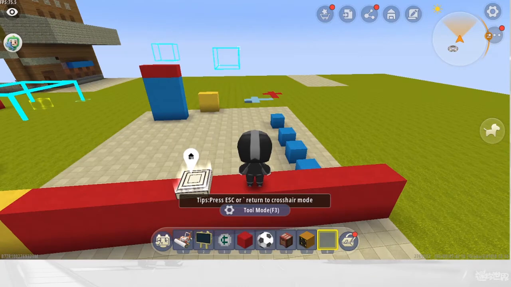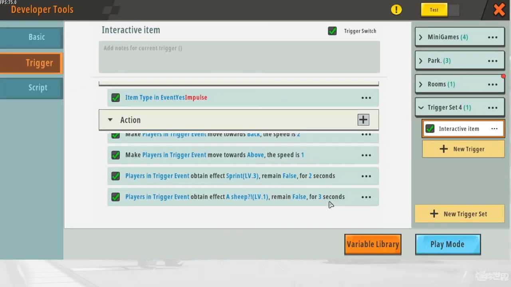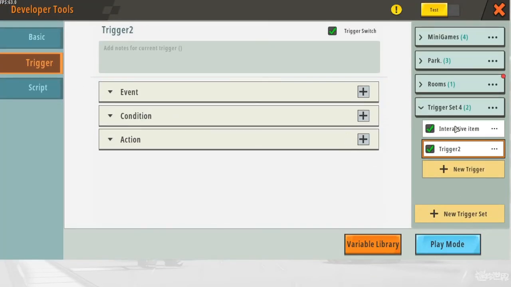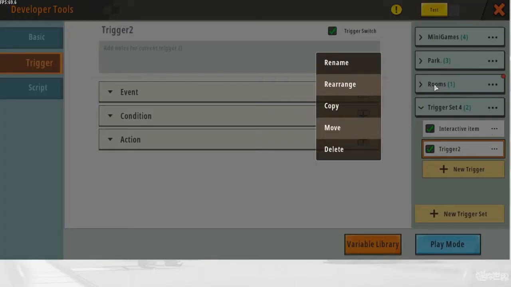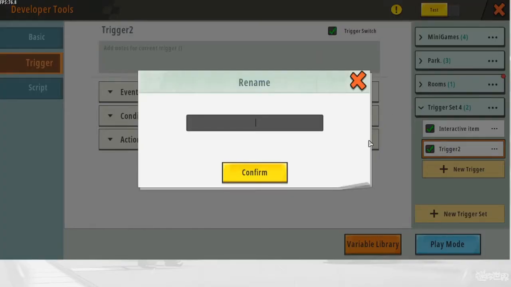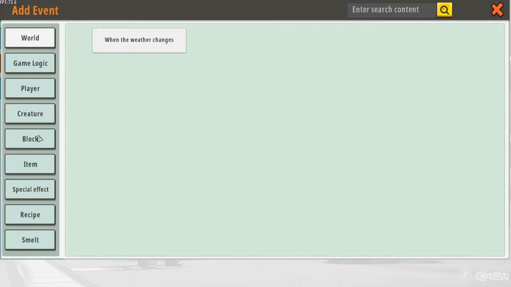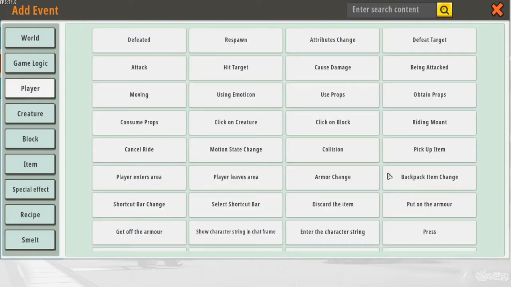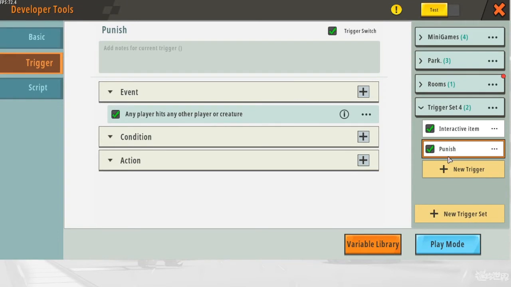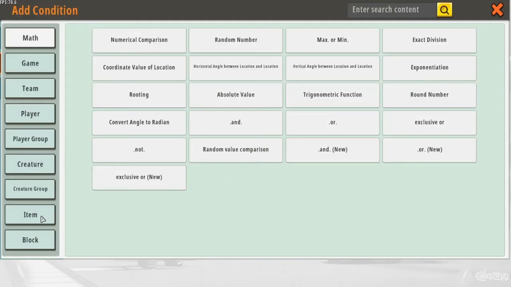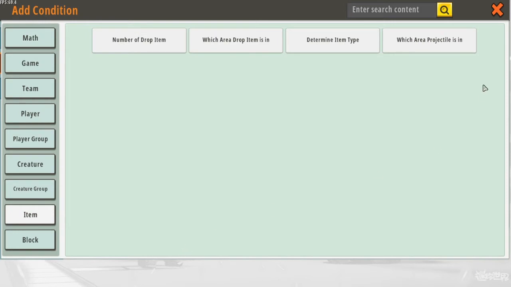How are you going to do that? Open the developer tools, go to triggers, guys, and we are going to add a new one, okay? This one is going to be named punish. Okay? Now, in punish, we are going to add an event, and the event is going to be very simple. If a player actually attacks another player, actually hit target, okay? What we are going to do is check which item the player has in the hand, okay?